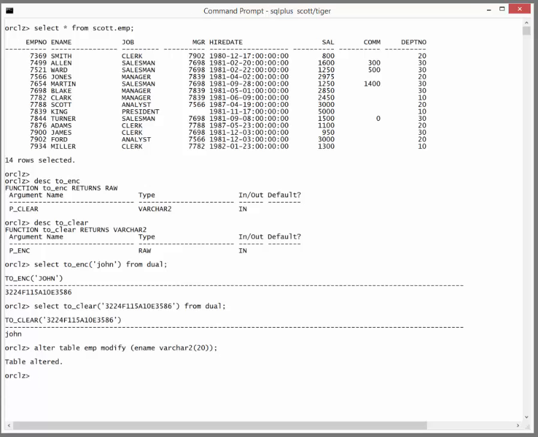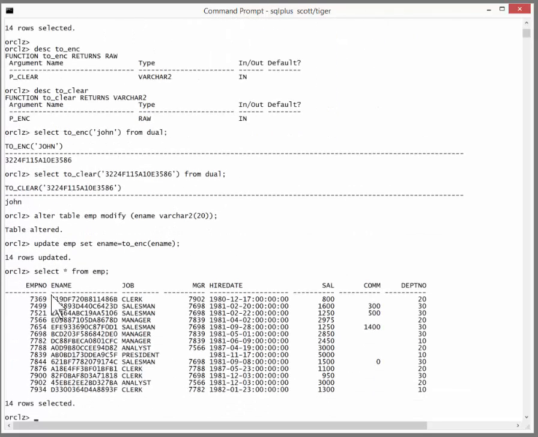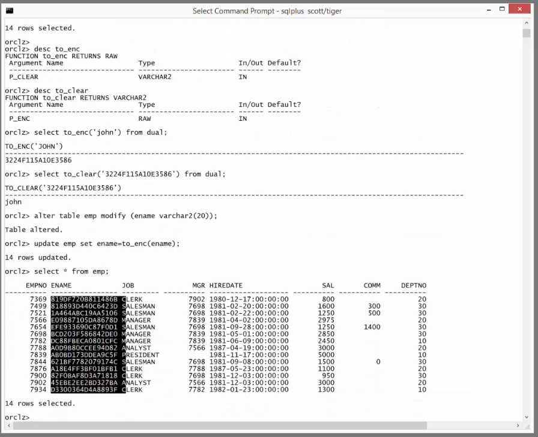Then, as a one-off exercise, encrypt the data. Update emp set ename equals toEnc(ename). And what does my data look like now? All my employee names are encrypted.